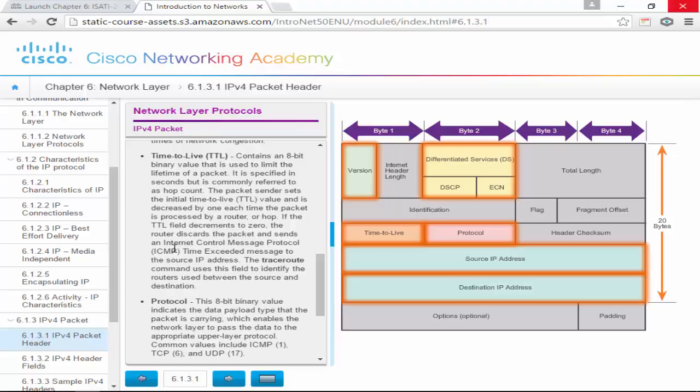It contains an 8-bit binary value that is used to limit the lifetime of a packet. It is specified in seconds, but is commonly referred to as a hop count. The packet sender sets the initial time to live value, and it is decreased by 1 each time the packet is processed by a router or a hop. If the TTL field decrements to 0, the router discards the packet and sends an ICMP time exceeded message to the source IP address. The traceroute command uses this field to identify the routers used between the source and destination.